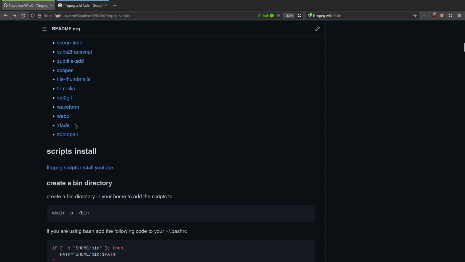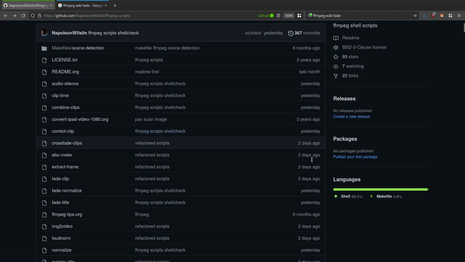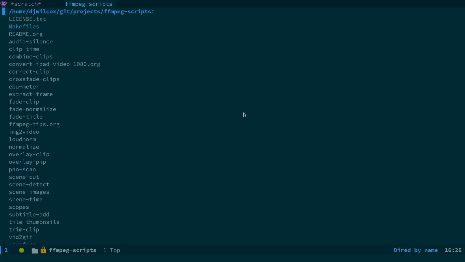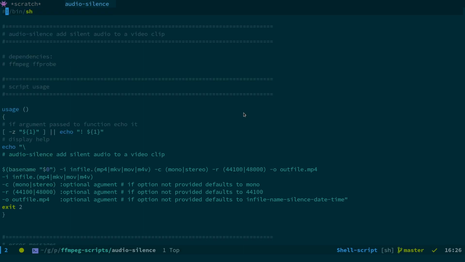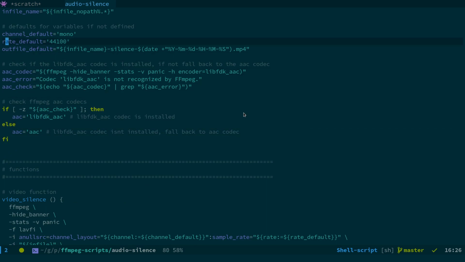So that's the Xfade, and then finally we got the zoom pan, which is, as I said, like a Ken Burns type thing for zooming up and down images. So those are all the scripts, and you can see all the ones I've sort of updated here. As a brief go through, I'll show you that they're all sort of error free. So this is the audio silence script, the dependencies FFmpeg and FFprobe, script usage, error messages, the getopts, the variables down here. So we've got stuff like setting the default options. What we also do is check for the AAC codec.